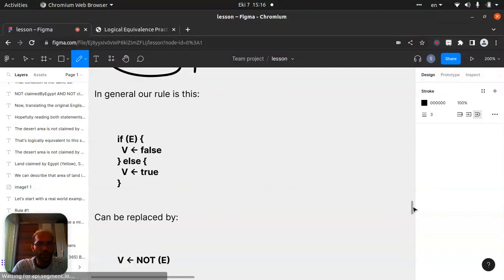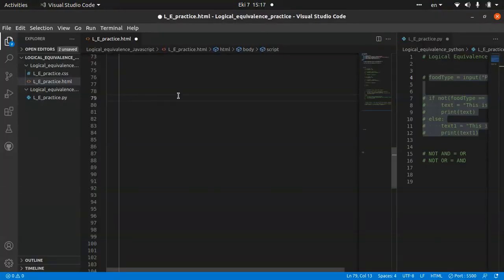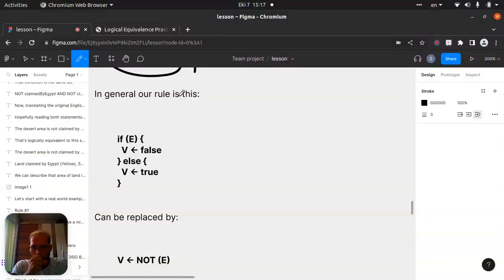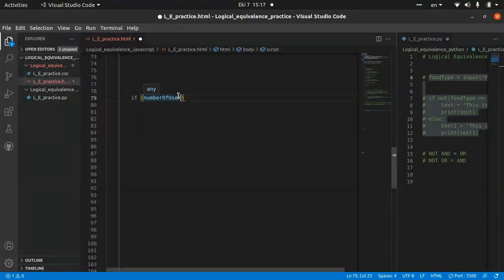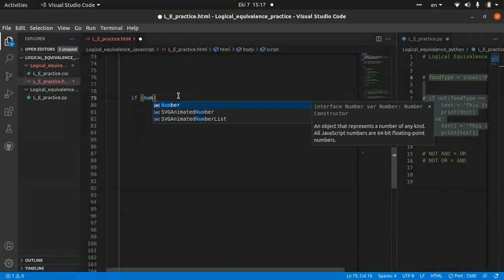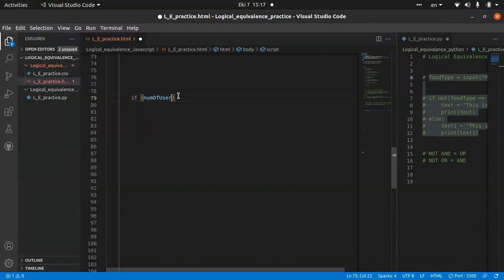In general, our rule is this. So let me show you one thing. In this case, what we are saying is, if number of users, let's say num of users, is greater than 100. Let's say, I'm just showing you an example, okay?